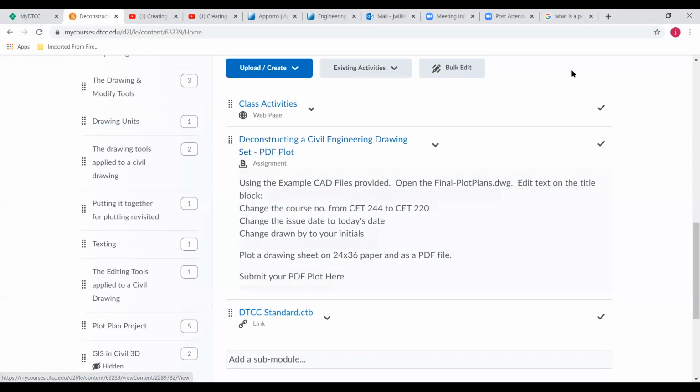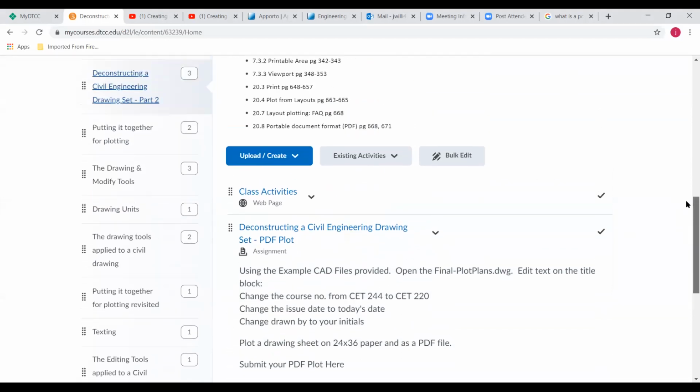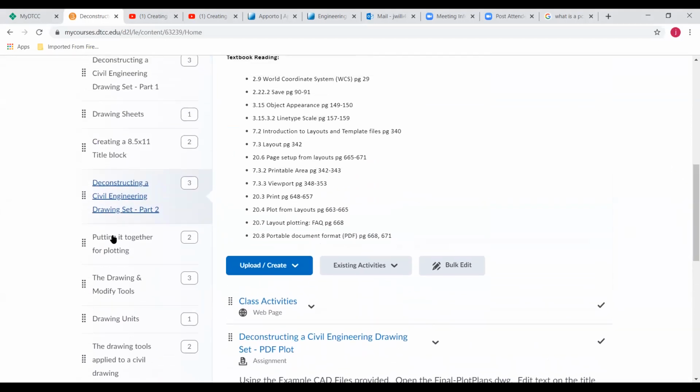Okay, all righty. So here's what we're going to do at this point. We're going to go to our next module, Putting It Together for Plotting. That's what we're going to do right here.